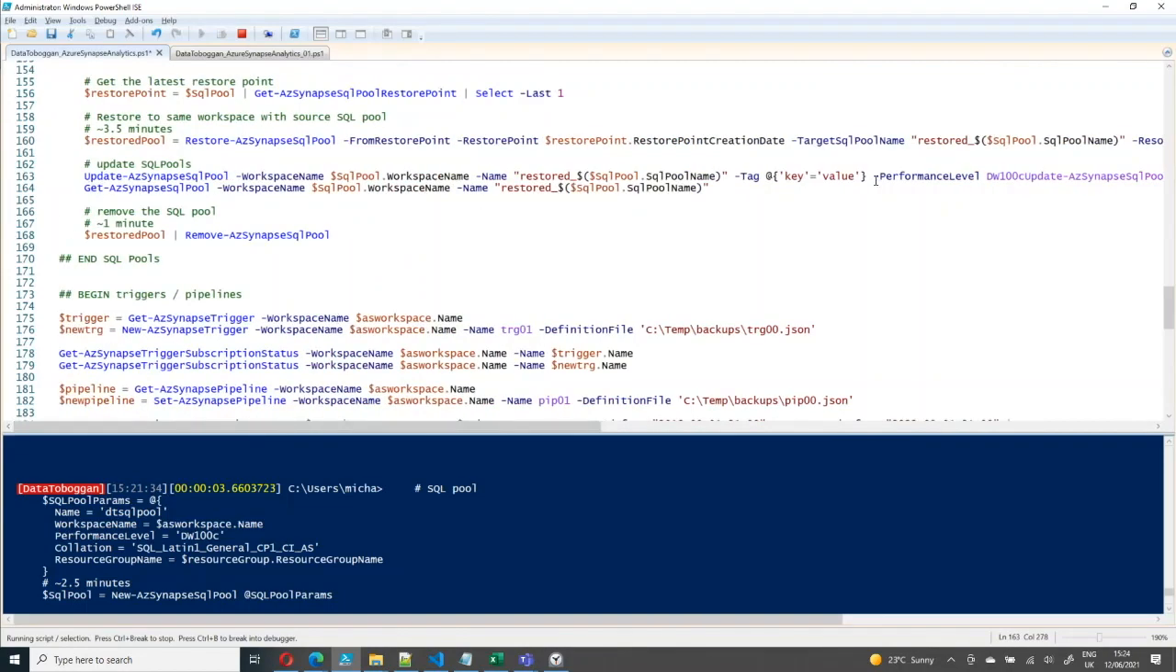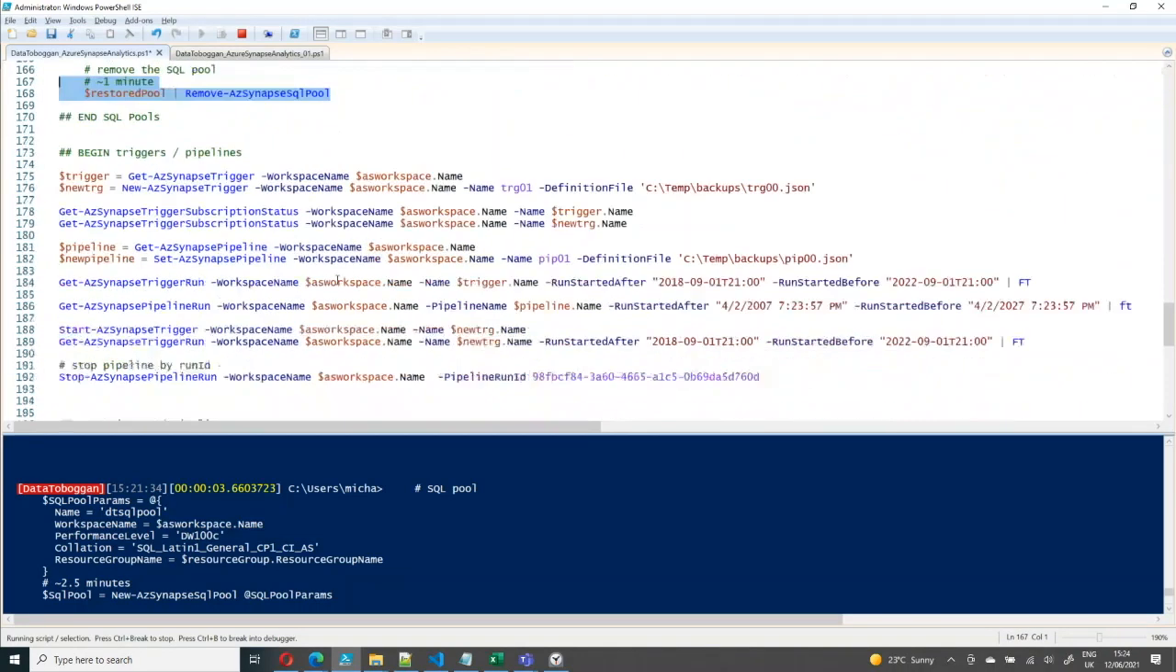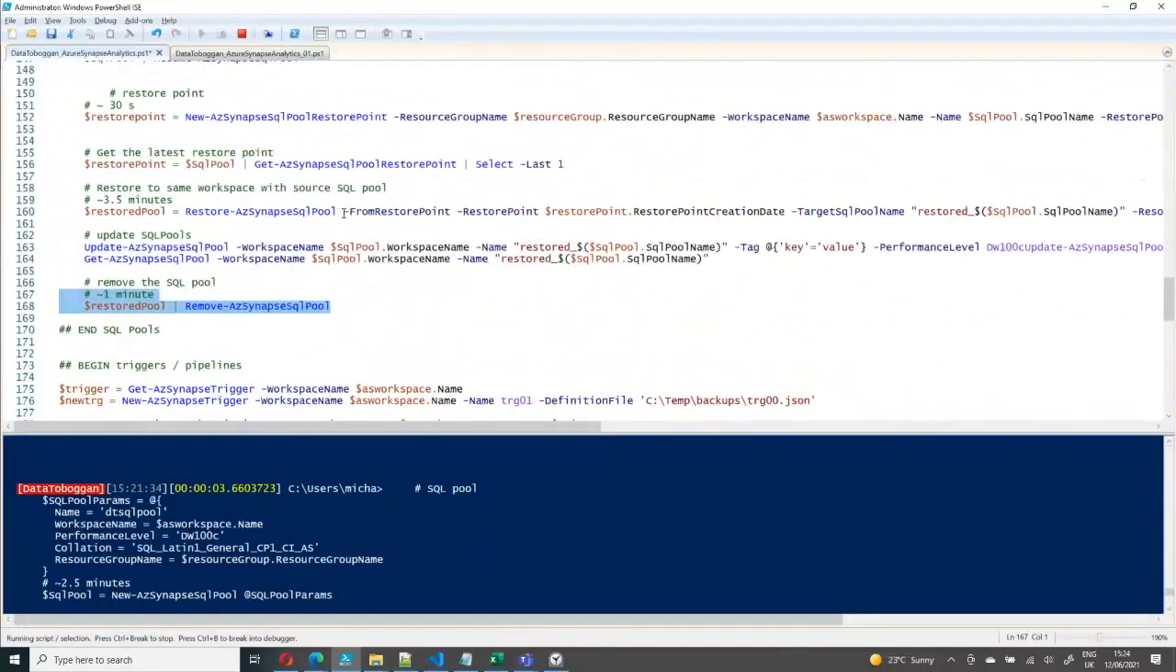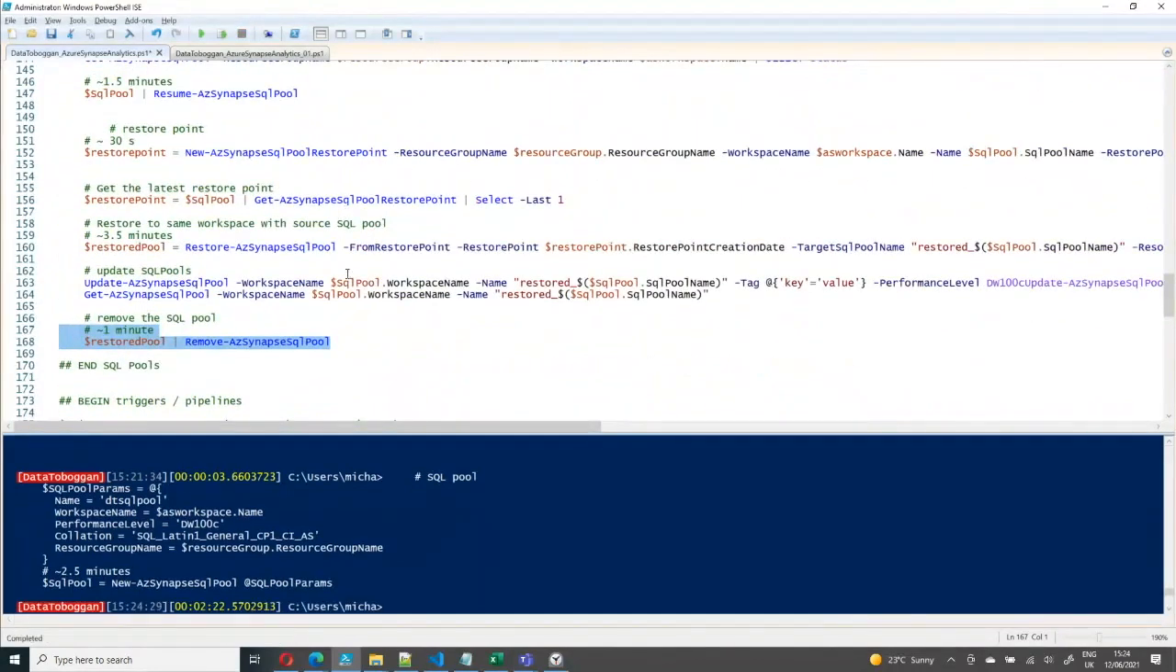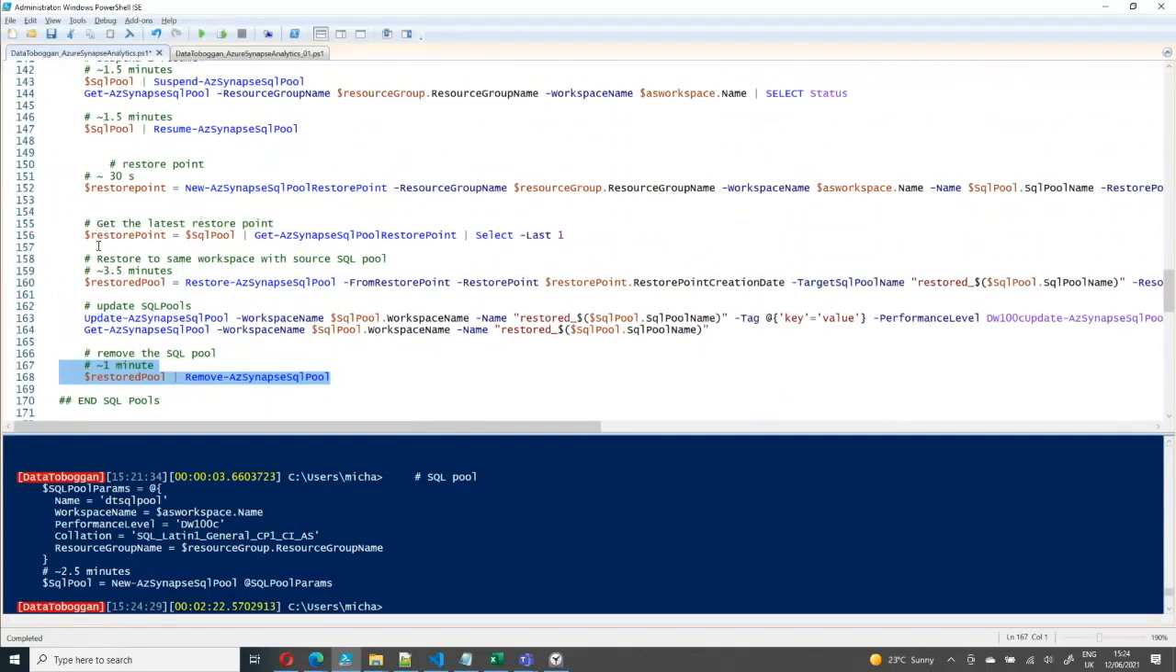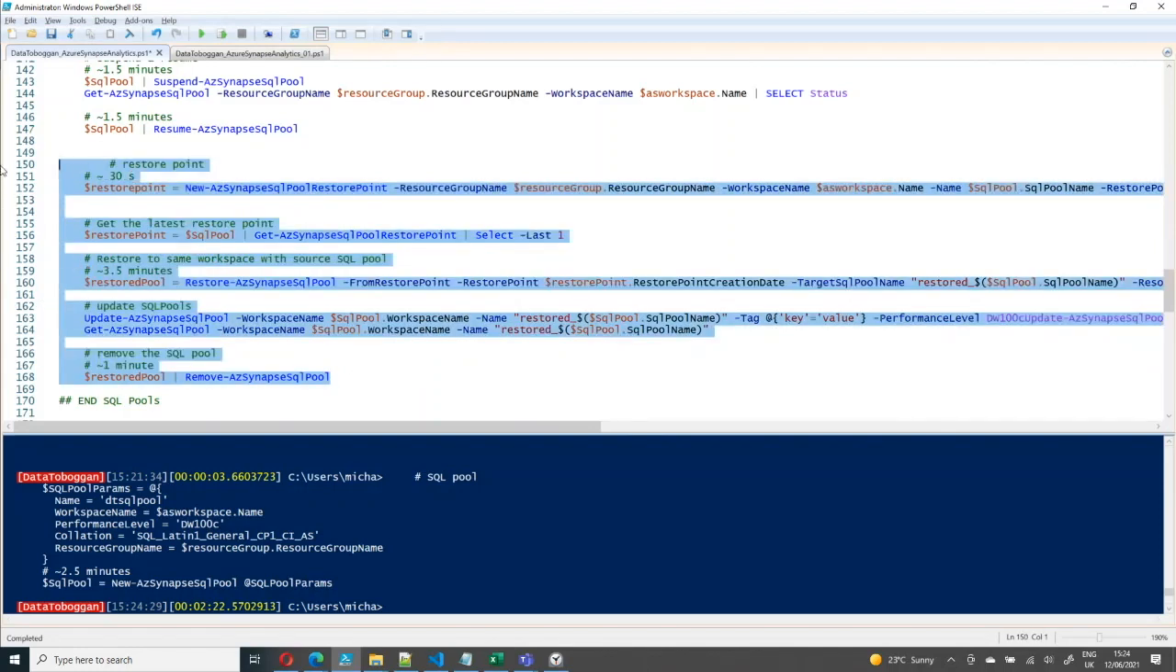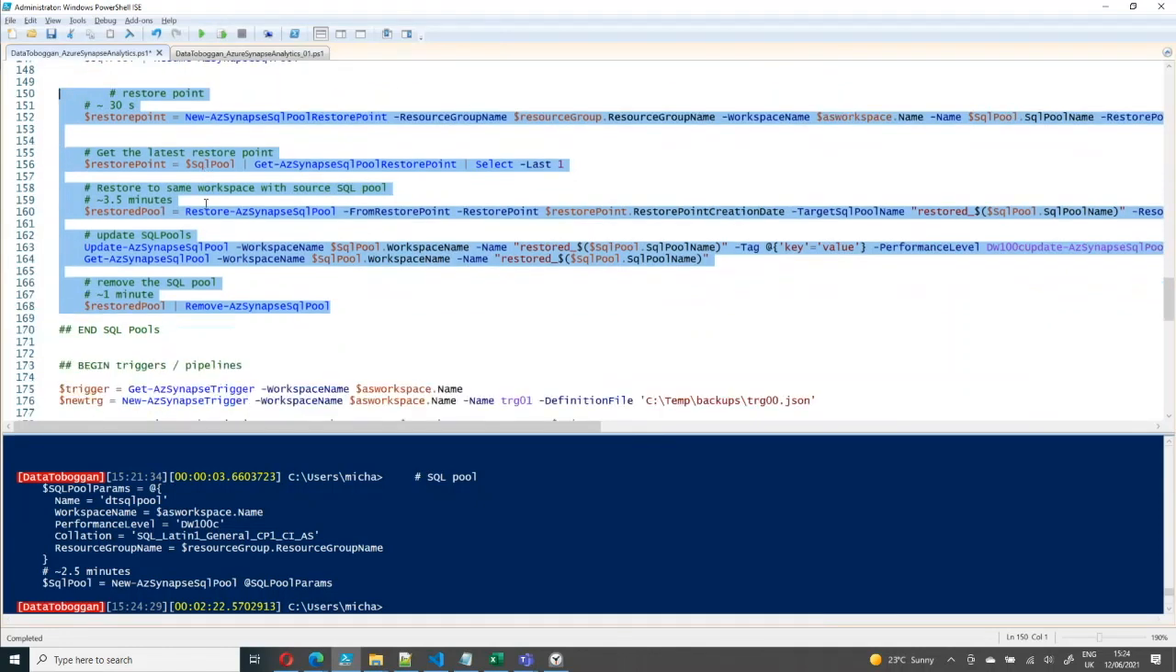But yeah, it's possible after the SQL Pool is created, and also we can remove the pool. So I think I might skip this at this point, or maybe it will run in the background, because just creating the restore point and restoring the SQL Pool and then removing it will take about 5 minutes, and it's just waiting. It's nothing exciting here.